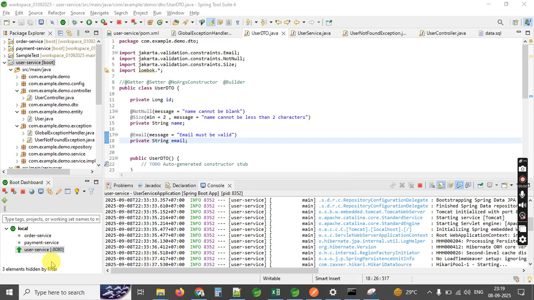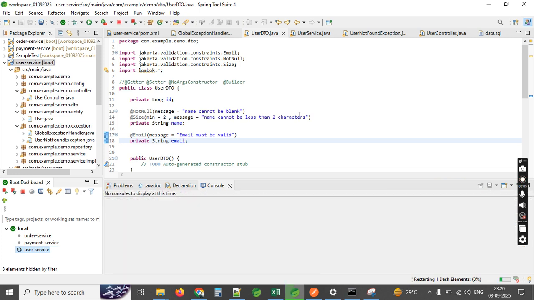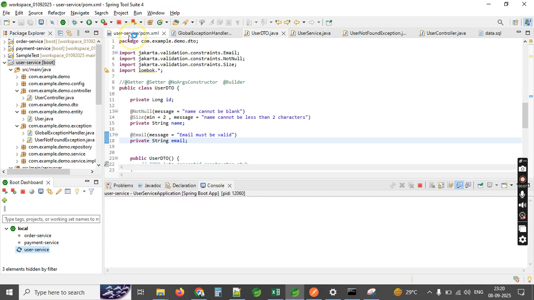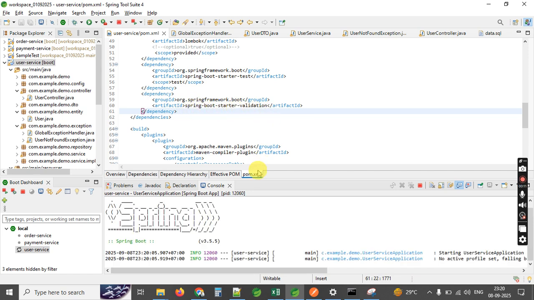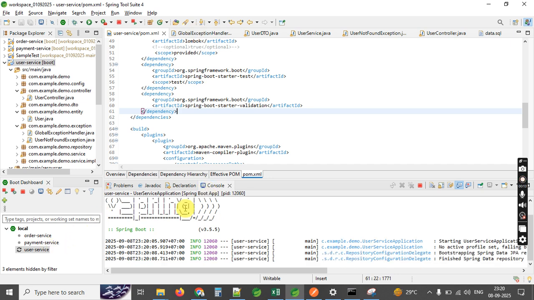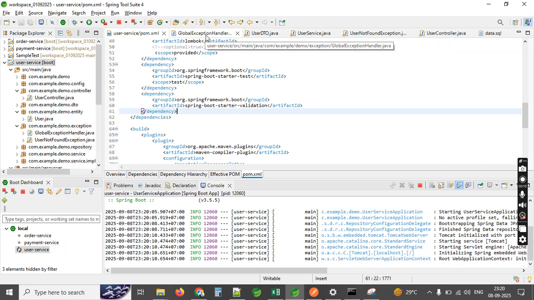Hi guys. So today we are going to discuss exception handling and validation in Spring Boot. For that, first we have to add the dependency in the POM, which is spring-boot-starter-validation, and we have started the user services in which we have added this exception.